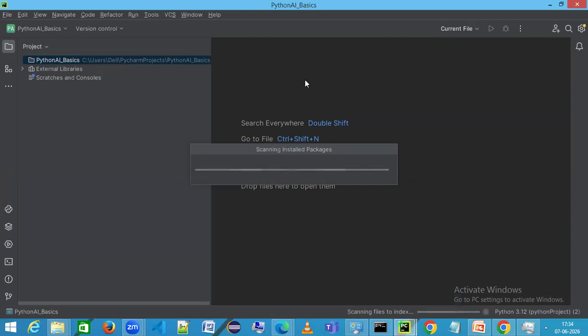In the next session, we are going to actually start learning the Python basics and start playing around with the different syntax of Python. So stay tuned for that video.